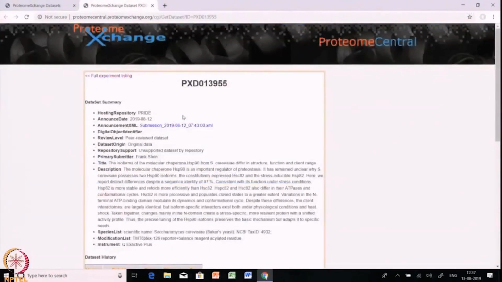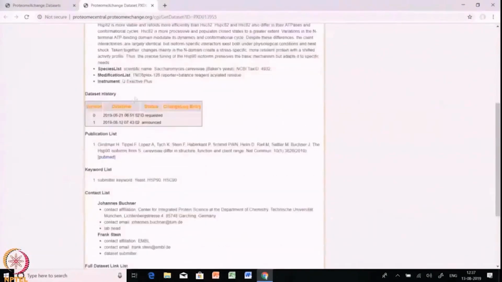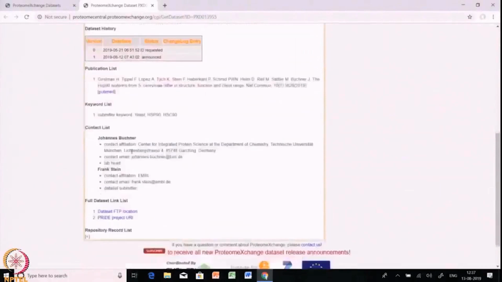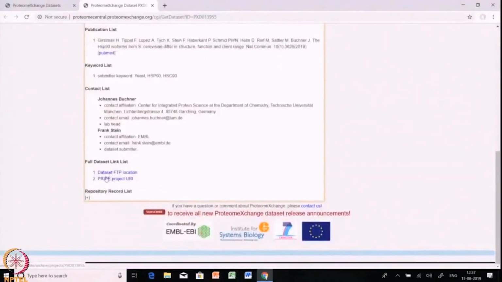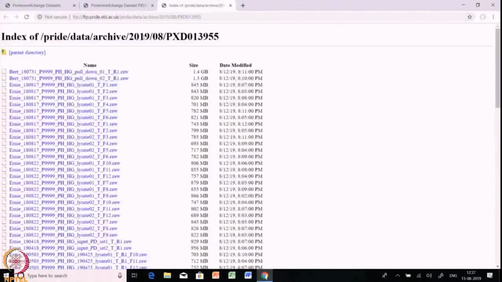This is another dataset whose unique PRIDE ID is PXD013955. Here also you can see all the details are available, and the publication list is available, and two links are available: the dataset FTP location and the PRIDE project URL. You can use any of these links, and it will redirect you to the directory from where you can download the dataset.